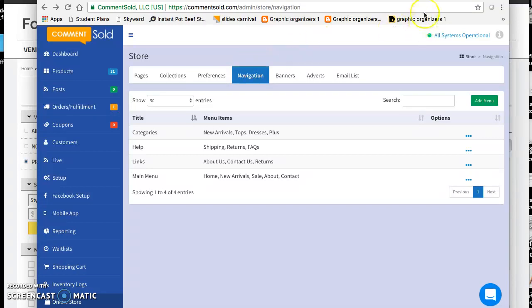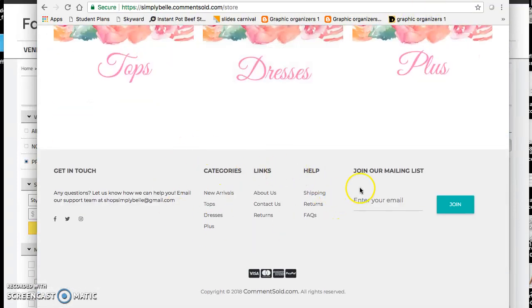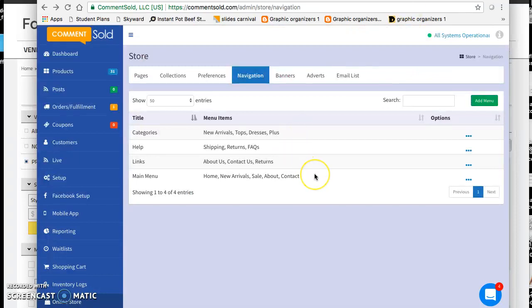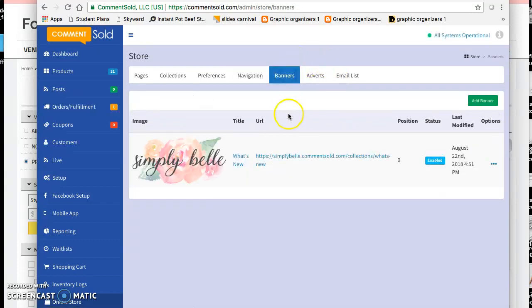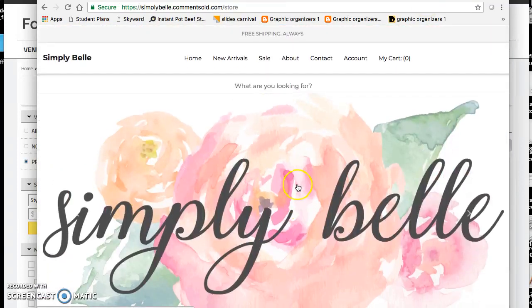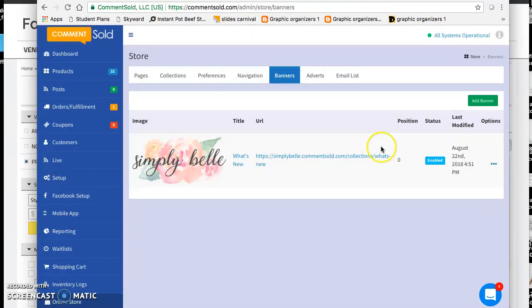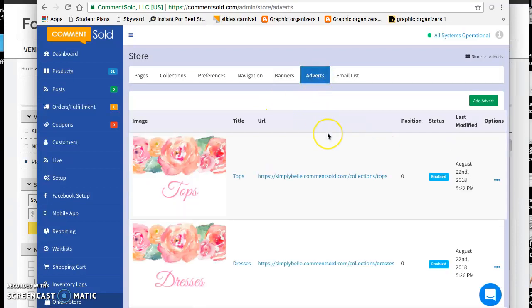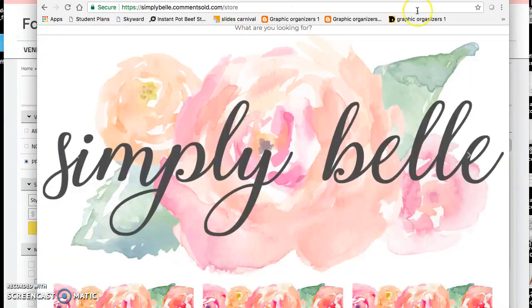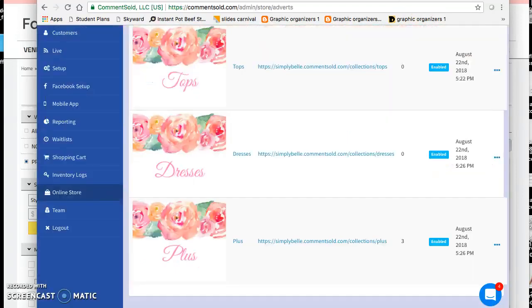So this navigation piece is what creates this area down here. So once you get in there and just start playing around with it, I promise it's really not as tricky as it seems. You just kind of have to try this and then, oh, yep, that didn't work, and then try something else. But the banners, this is my banner, this is just my logo, that's what shows up here. So this one you can put a slideshow in, you can put just one, you can have as many as you want.